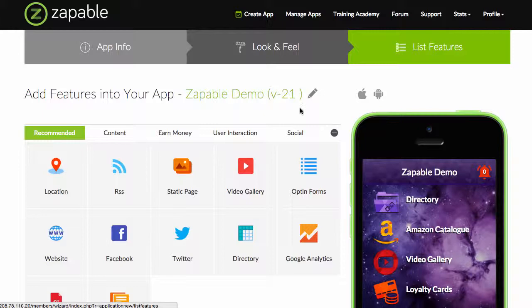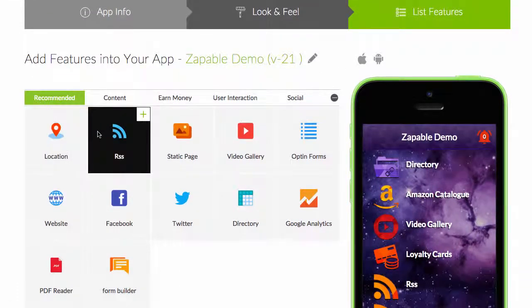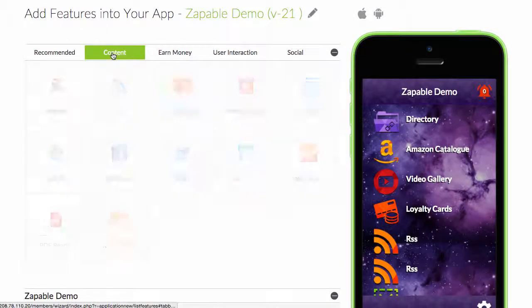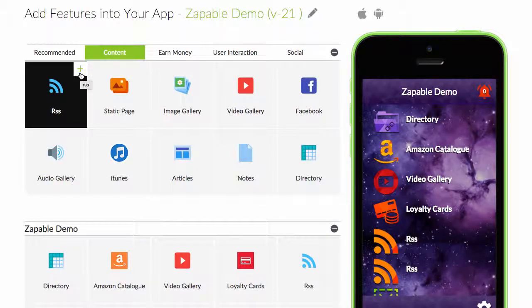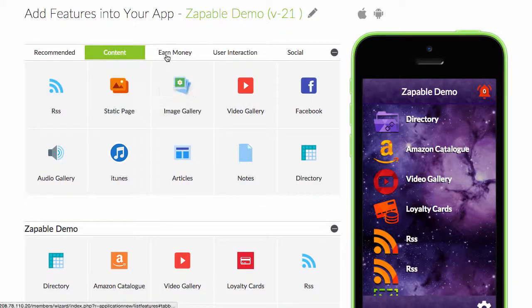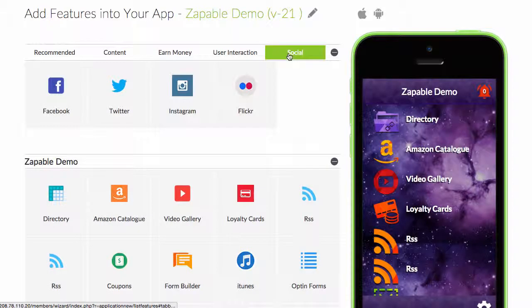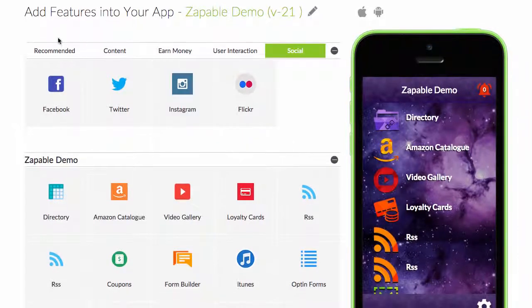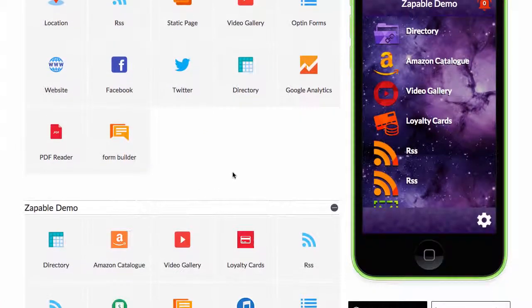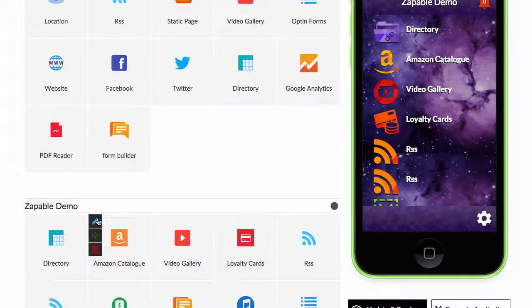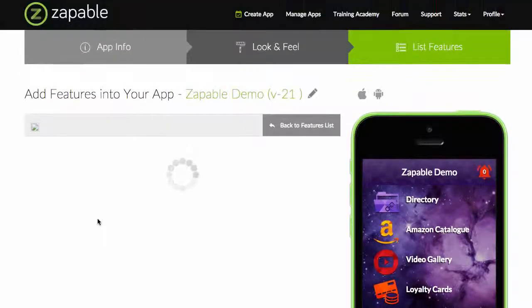And then on the list features screen, you can simply add in the features that you want. Just simply click on it, click and add. The feature will then be added to your app. Now we have over 30 features within Zapable that will allow members to build a vast variety of apps. So let me just show you a quick example, and then at the end of this video I'm actually going to transfer the screencast onto my phone so you can actually view an app in real time.